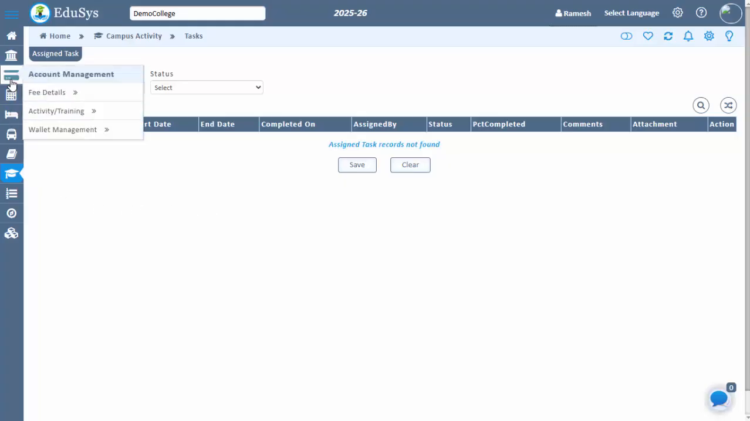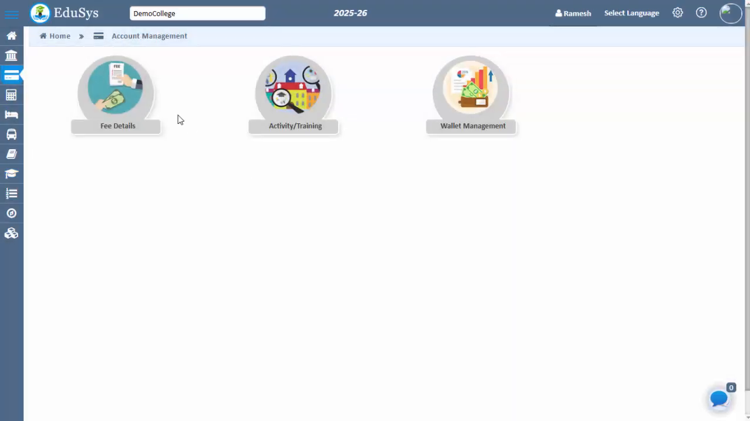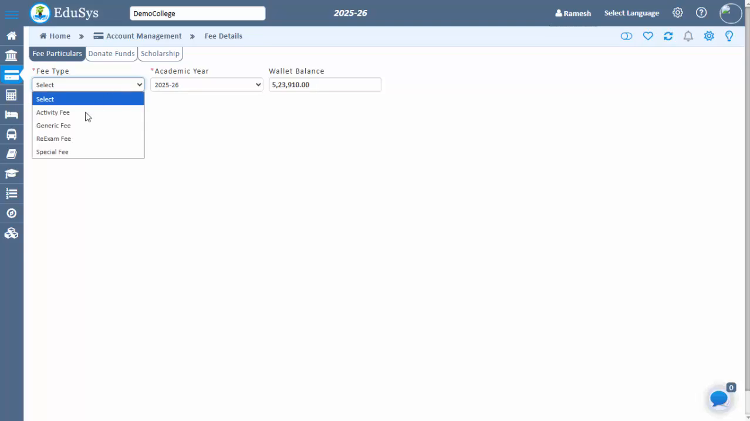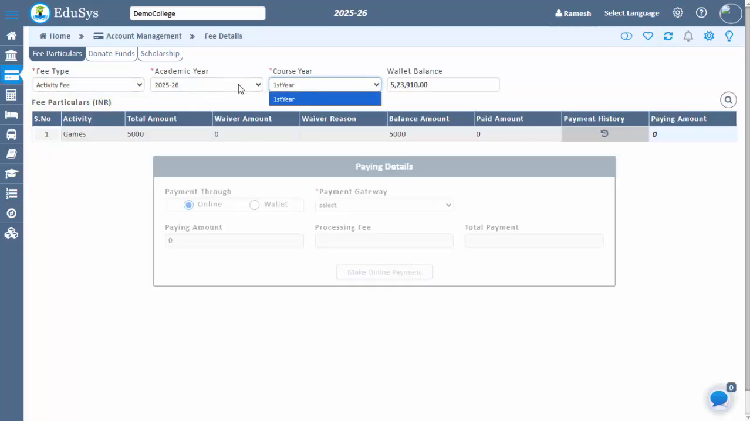Accounts management. The EduSys ERP Accounts Management module has received an excellent response from parents, students, and institution staff due to its transparency, simplicity, and comprehensive financial tracking within the student portal. Fee details. Students have direct access to their fee details, payment history, and outstanding balance.